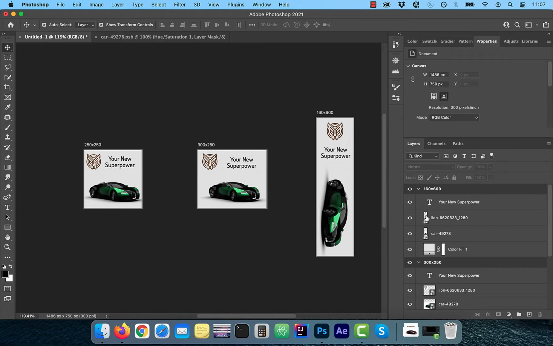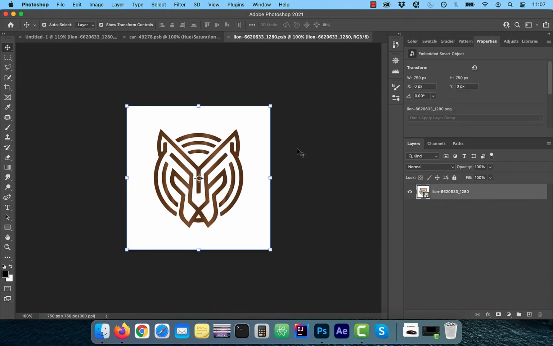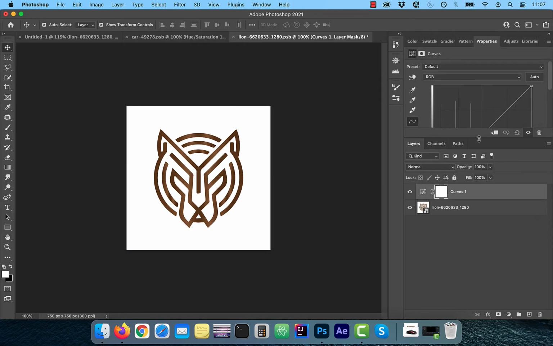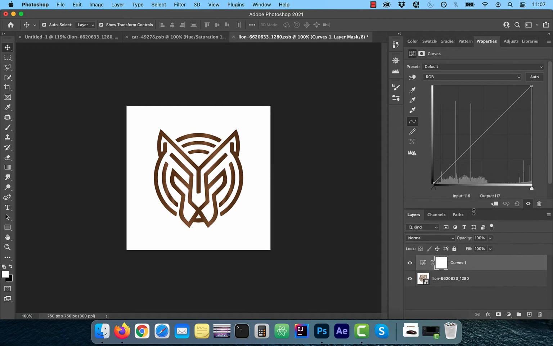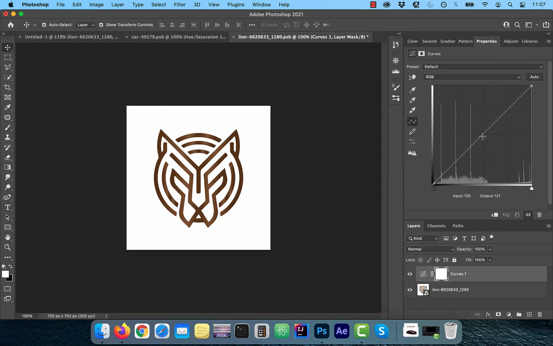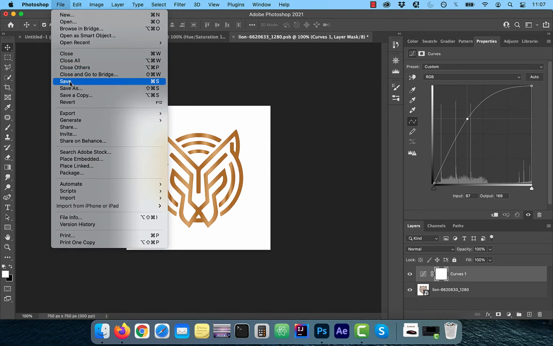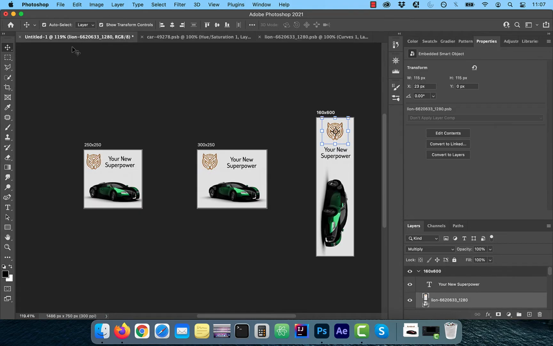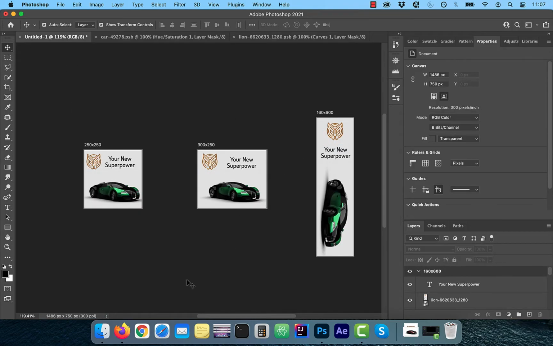Say I want to increase the contrast of my logo, which was also converted to a smart object. I'm going to use the curves adjustment layer to increase the contrast and then save this PSB file. PSB, by the way, stands for Photoshop Big, which is used to store larger files such as smart objects. As you can see, the changes were reflected in all the artboards.